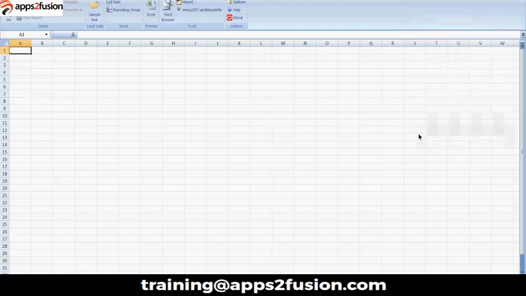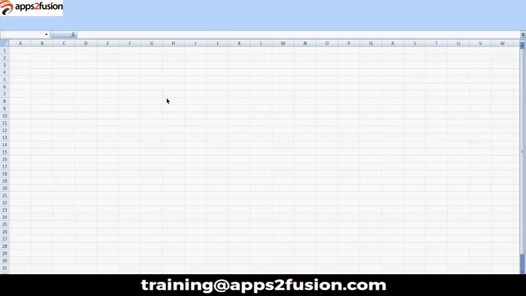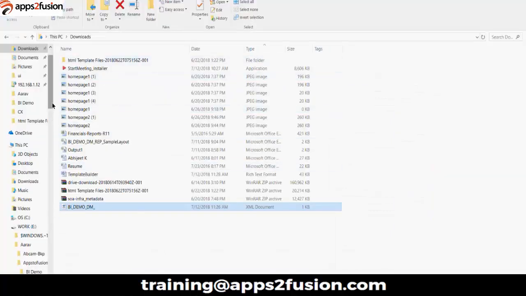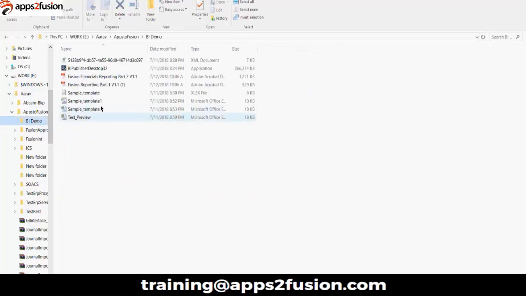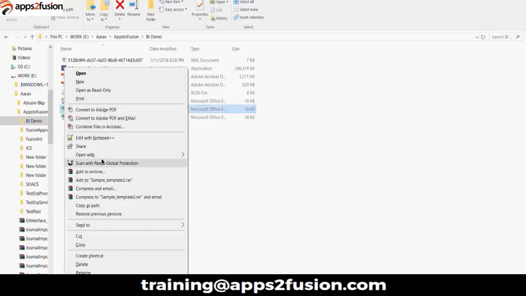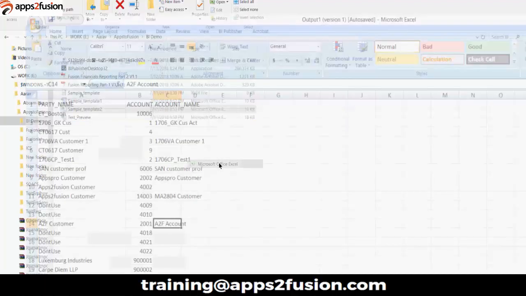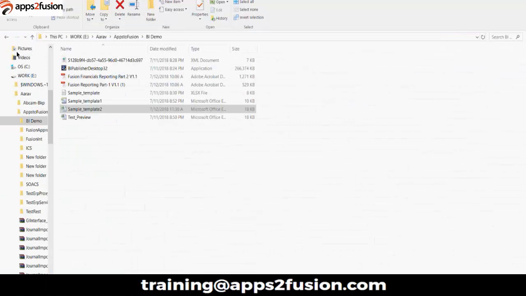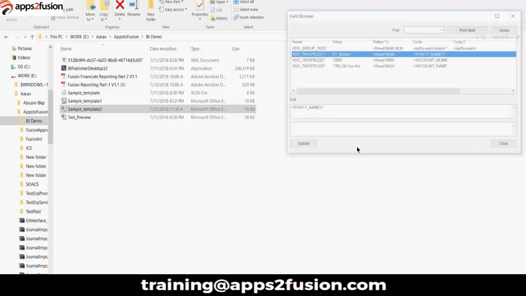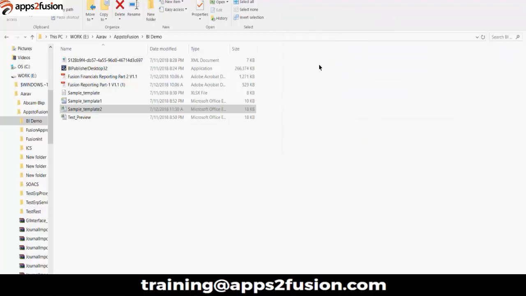So for our demo purpose, I have created an Excel template. Let me open that and show you what I did. BI demo, sample template 2, open with Microsoft Office Excel. So this is the template which I created. If you look at the field name at the top corner, this is XDO_?XDO_FIELD_1. That is coming from your field browser. In the field browser, you can look for those different names. That is actually your party name, which is mapped to the XML data we uploaded.